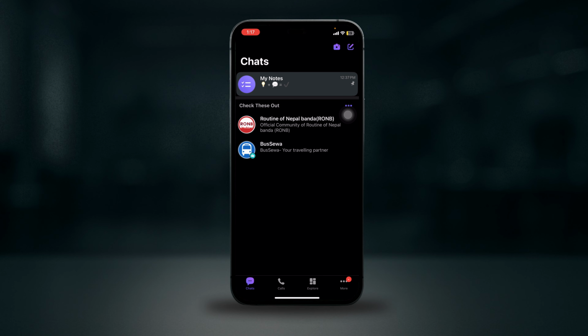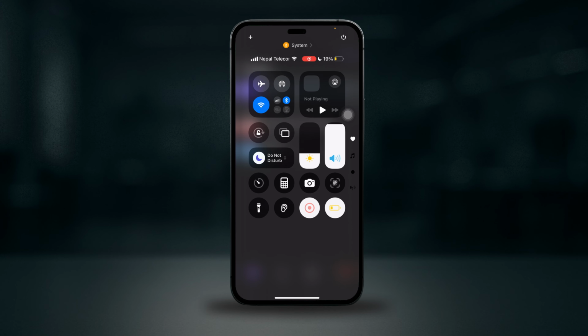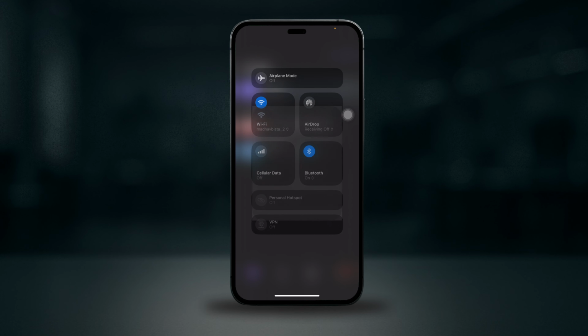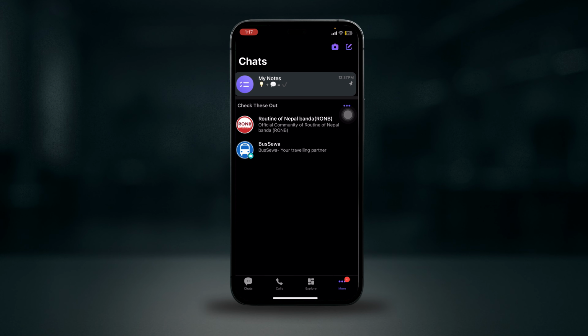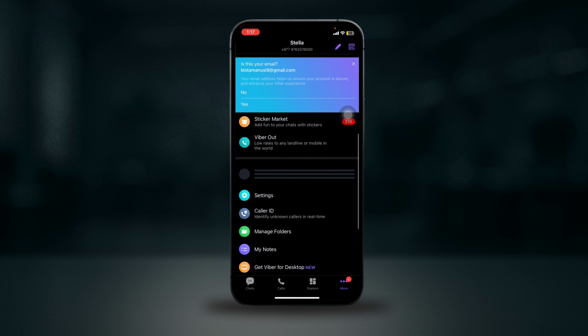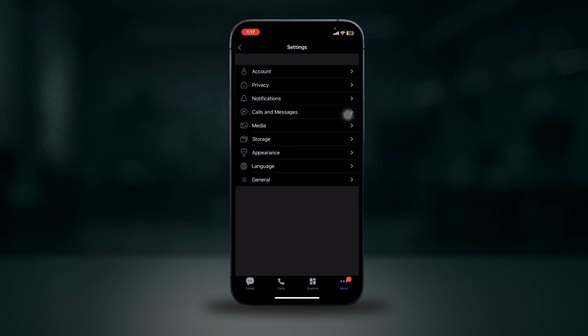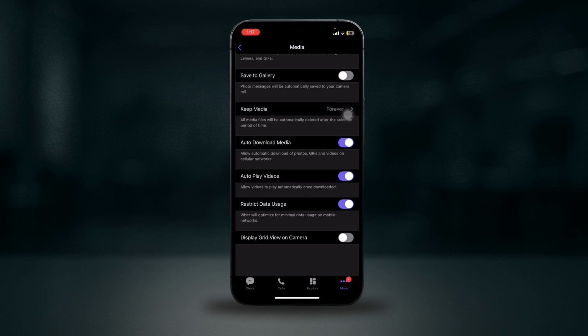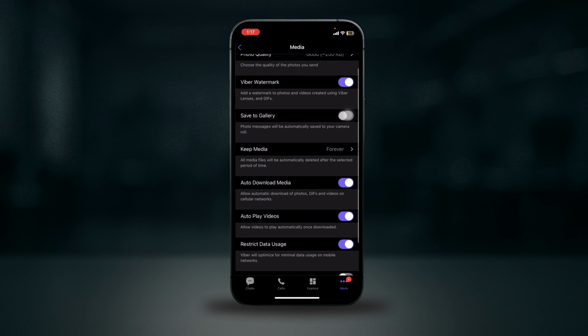fixed easily. First, check your internet connection and make sure that it is stable. Then, go ahead and click More in the Viber and go to Settings, and then check Media and Auto Download options. Make sure they are enabled.